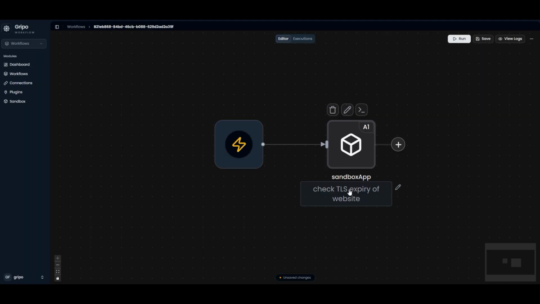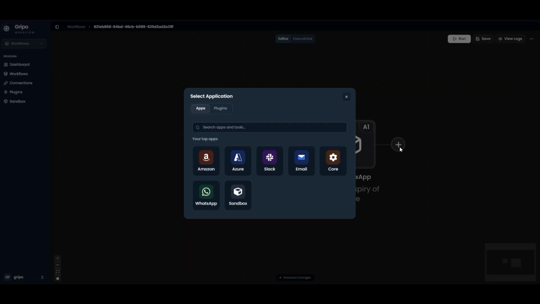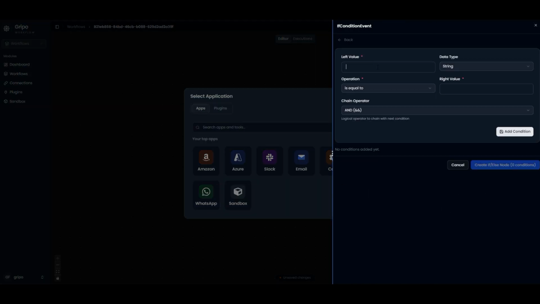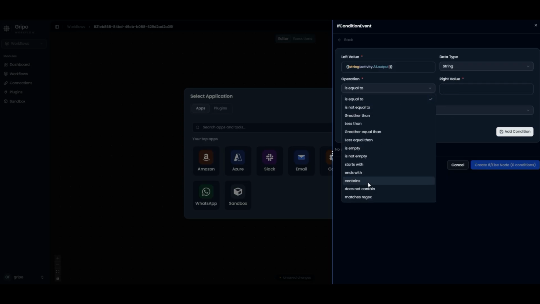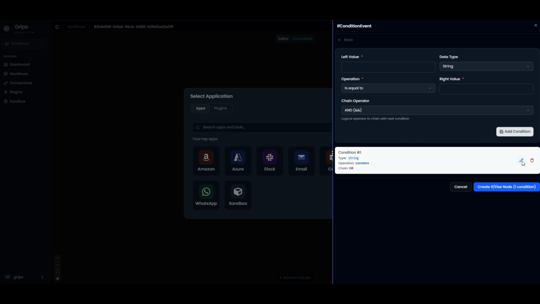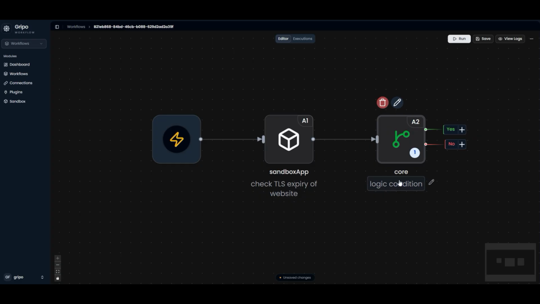Once the sandbox activity is configured, we'll click the plus button to add the next activity. From the core section, we'll select If Else. We'll enter the left value, select String as the data type, choose Contains as the operation, and enter Warning as the right value. Then, we'll click Add Condition. Once the condition is added, we can review the configured condition details. We'll click Create If-Else node to add this condition to our workflow.